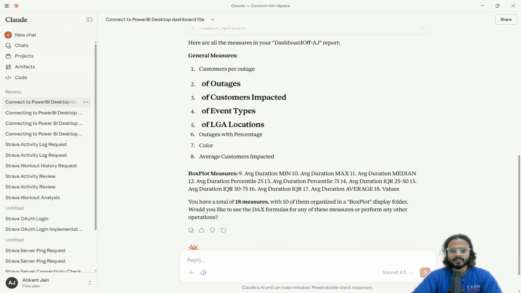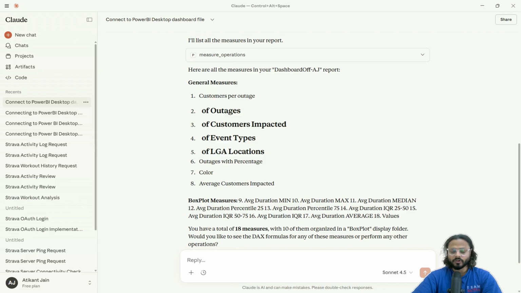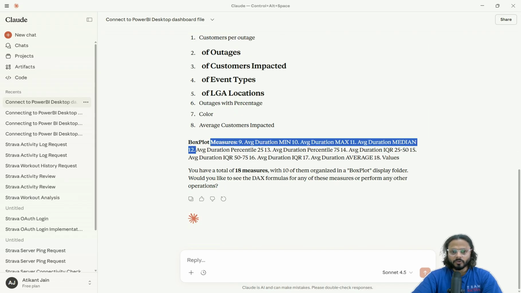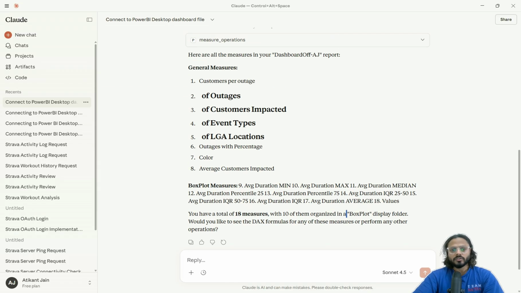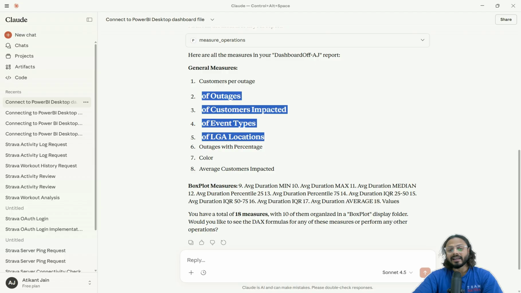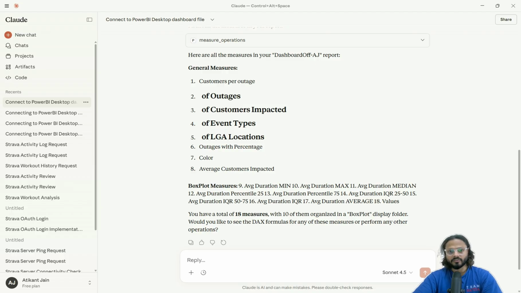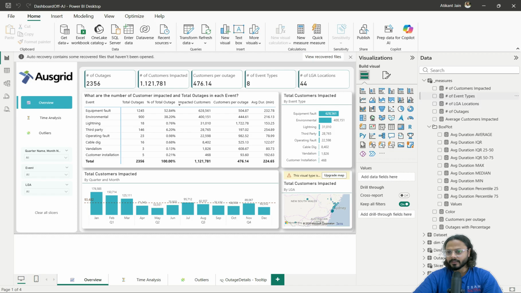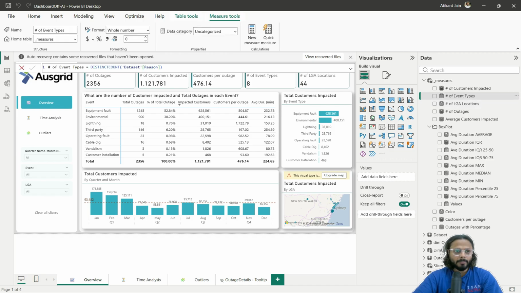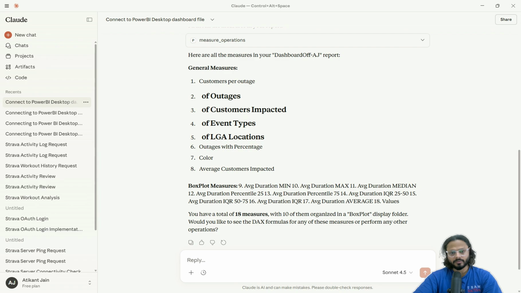All right, so it says general measures are 8. That's what we calculated or counted. In box plot measures we have these many measures, so that's great. So total 18 measures are there, with 10 of them organized in box plot. All good. So now you'll see these are some of the highlighted text instead of this, because we have these measures defined as number of, like with the pound sign. Because of that, it is showing you with the highlighted text over here.